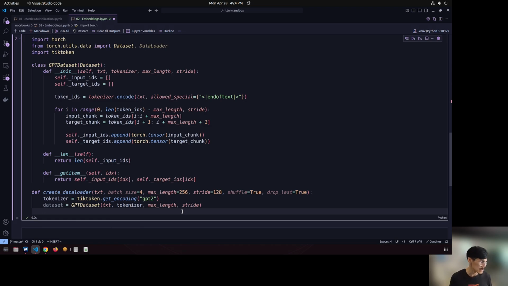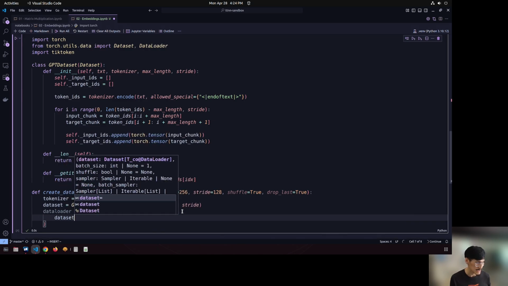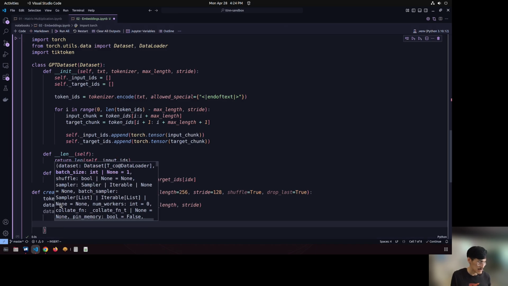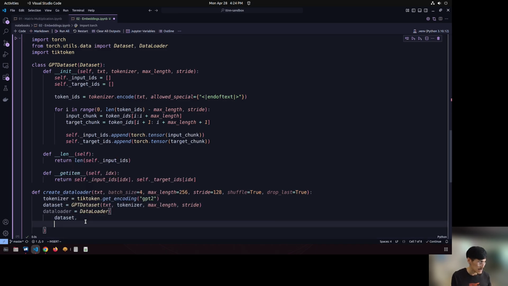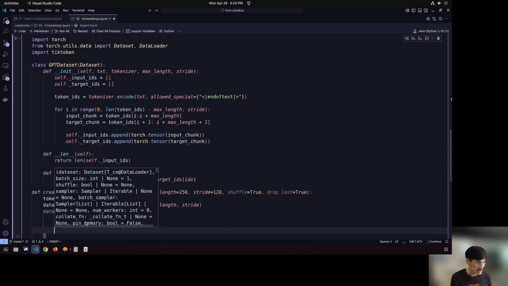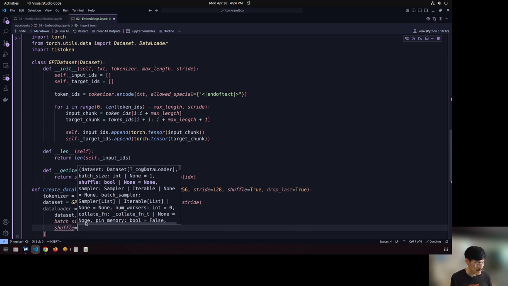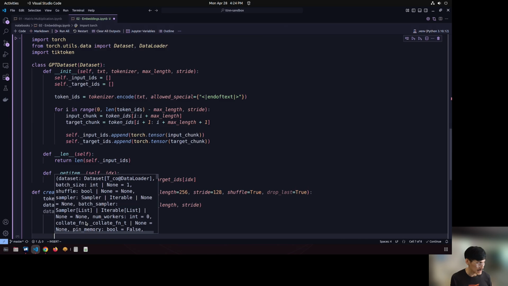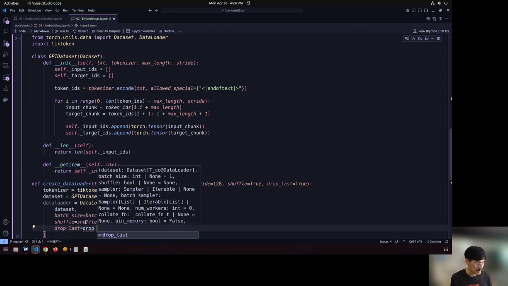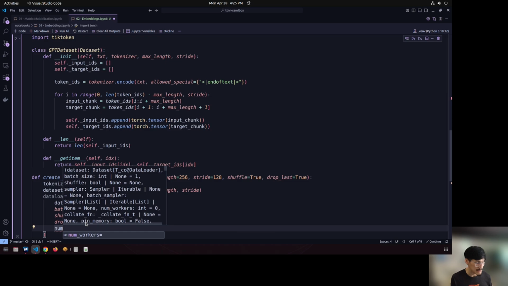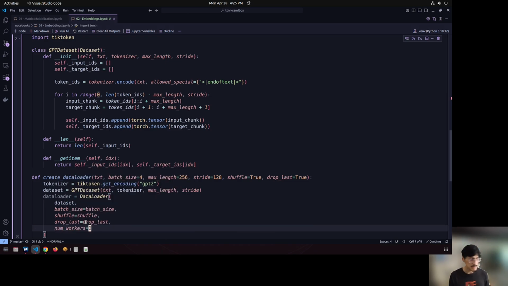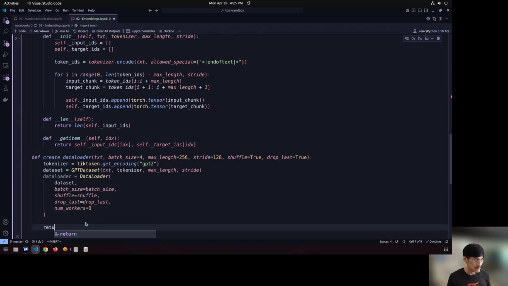Next, we just need to create the data loader. So data loader is going to be just DataLoader, right? And that's going to take in some arguments. We need a data set, which we have created, the GPT data set here. And then we also need a batch size, which is going to be whatever that was passed in through that call to create data loader. We also need to pass in the shuffle, right? Shuffle. We'll also need to pass in drop last. And then finally, we need to set num workers to 0 because we're working in a notebook. And then we'll just return this data loader.